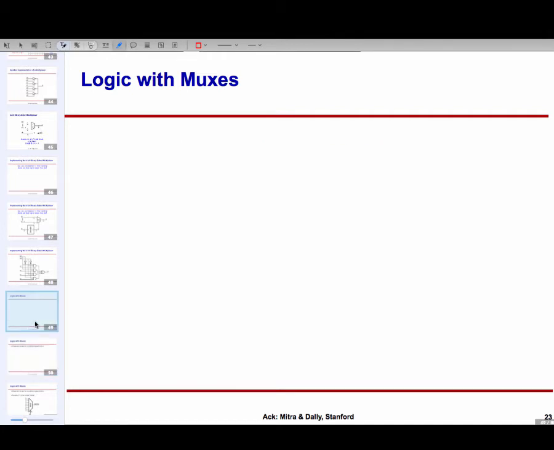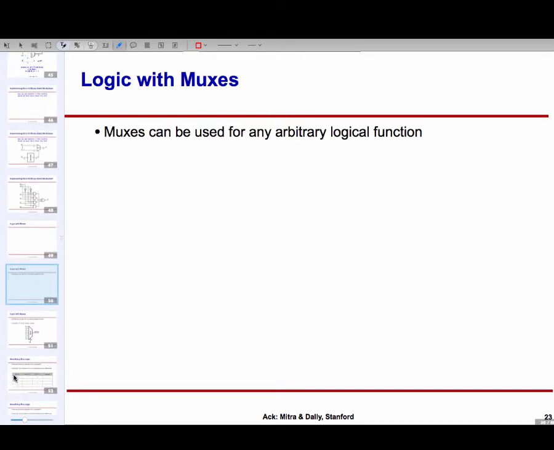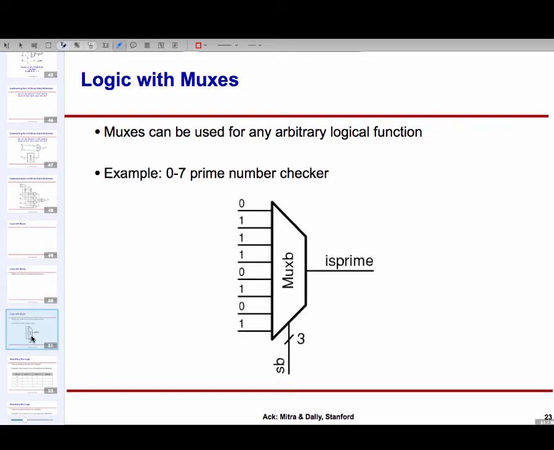Just like a decoder could be used for arbitrary logic functions, so can multiplexers be. And let me show how it can be done, because it's a very powerful way of implementing logic as well. So the assertion I'm making is, if I give you a multiplexer, let's say a 4:1 multiplexer, then I'm basically claiming that it can implement any function of 2 inputs. And let's see how that might work.